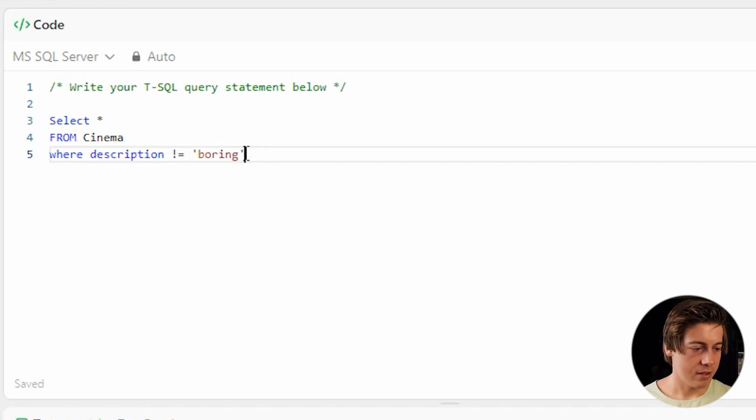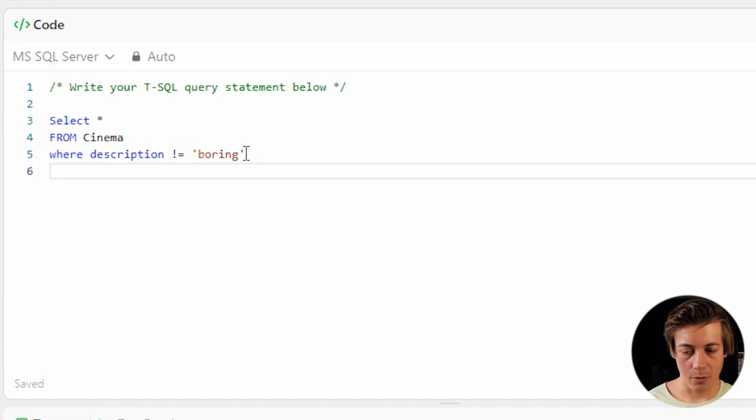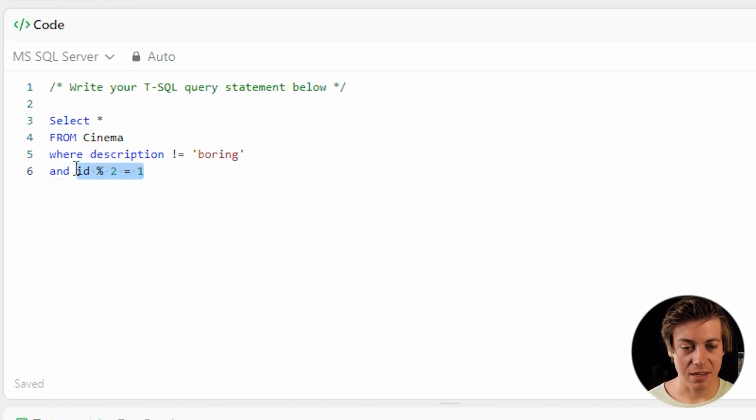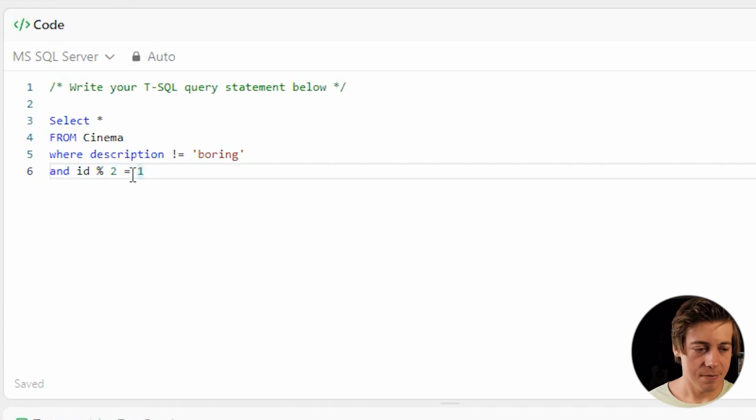And then it wants to have odd. So the way we do that is we're going to go to this ID column now, and you're going to use this percentage sign. And if we use that and put 2 over here, and this equals 1, that means it's an odd number. If it's 0, that means it's an even number. So we want to make sure that this is equal to 1. You don't see this happen all the time, but more for the interview side of things.